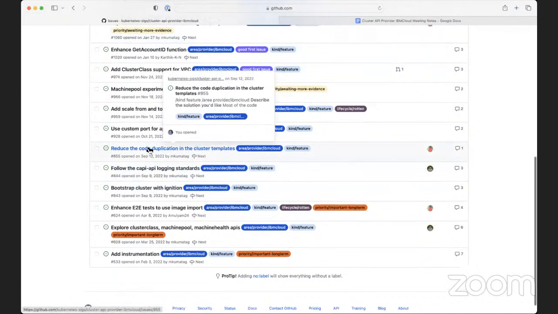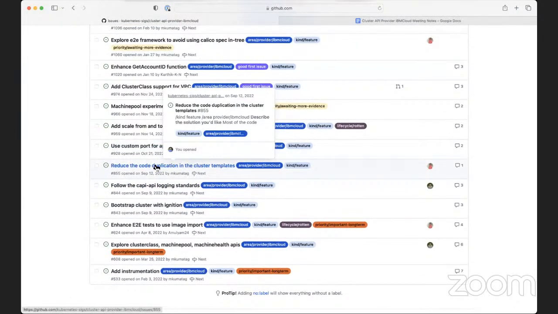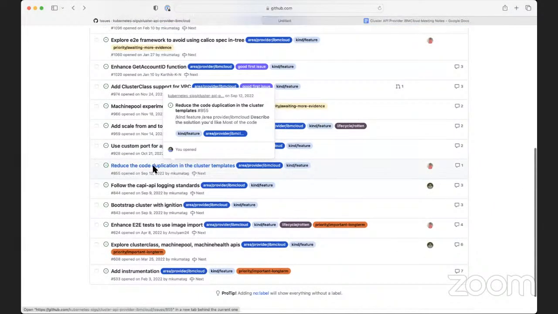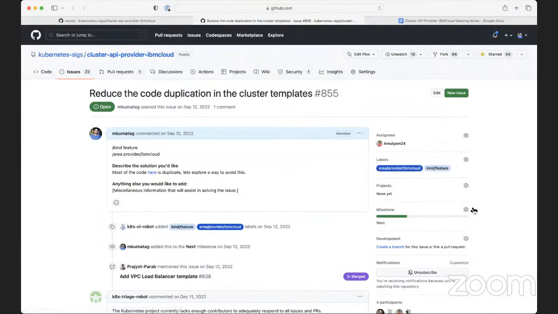Reduce code duplication. This I can take care of in this release, Manju. Yeah, it wouldn't require much modification. Okay.